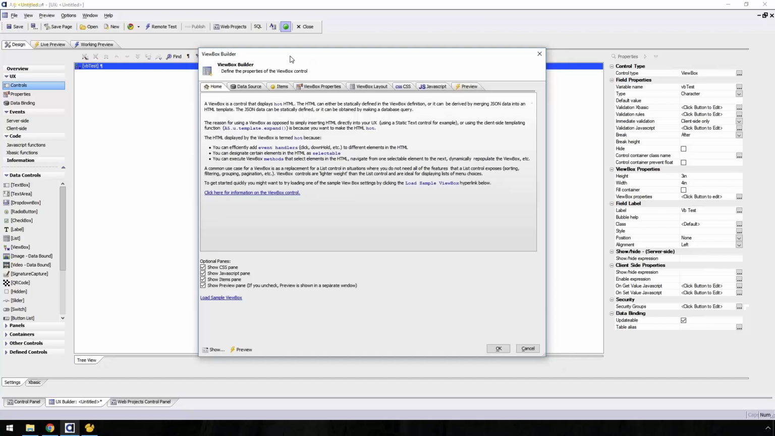And that's an important thing to understand about a ViewBox, is that it doesn't have all the power of a list control, meaning it doesn't handle all the data synchronization and editing and other things that a list control does. So if you're doing more of a presentation of information, your ViewBox is the way to go, because it's very lightweight, it's very fast, and it's very flexible in terms of being able to use it.